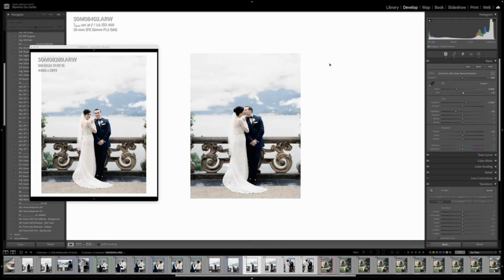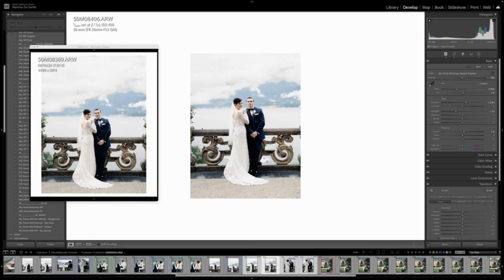I am going to sync the settings without the masks because those are the same, and see how this looks. Beautiful.